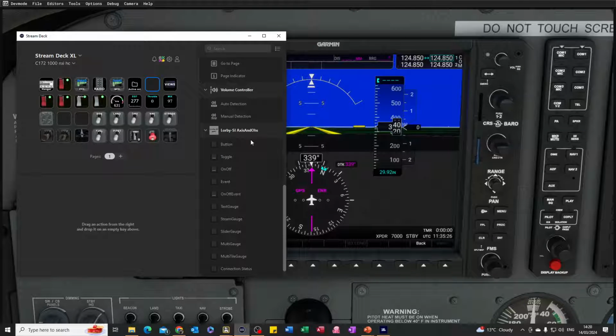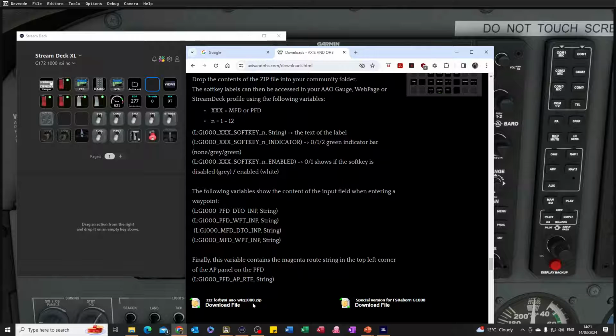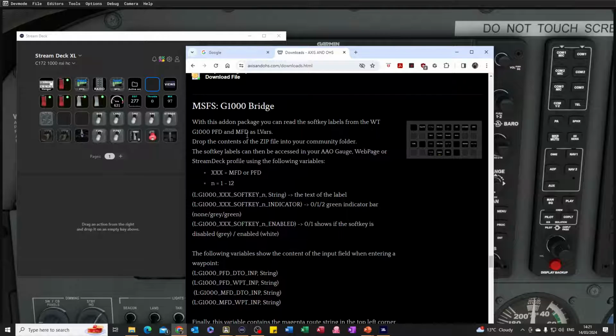Now obviously on the Stream Deck you need to have the Lorby Axes and O's plugin put into there, but you also need, from his website, on the downloads page, a fair way down, this thing called the MSFS G1000 bridge, which is a zip file. You just download the zip file, extract it and drop it into your community folder. There's no other installation to do. It's very simple, and then just fire it up and it works. What it does is give us access to a number of variables which wouldn't be visible otherwise.